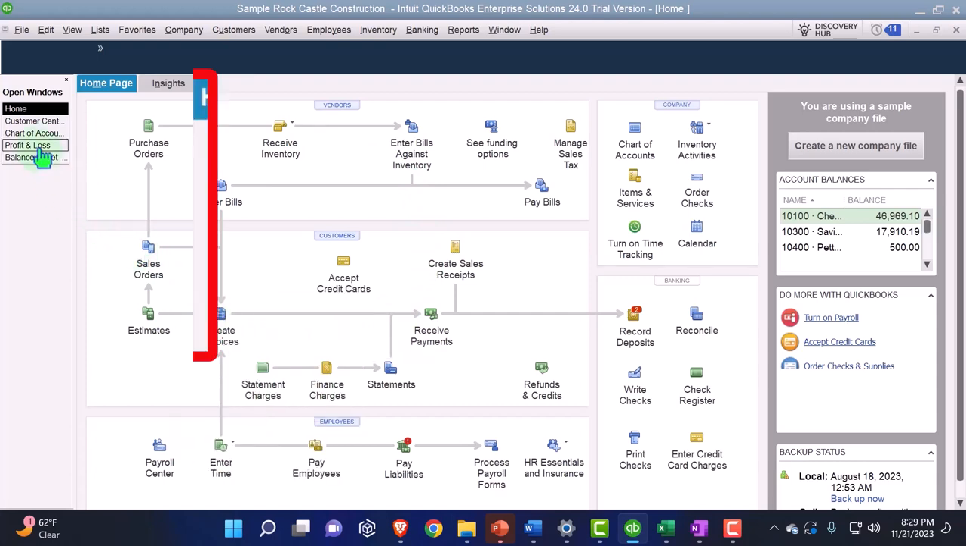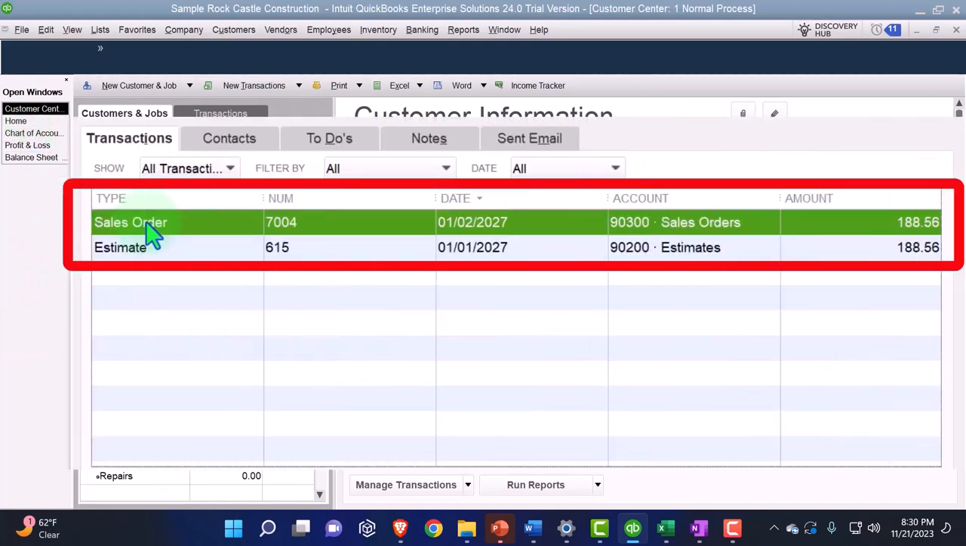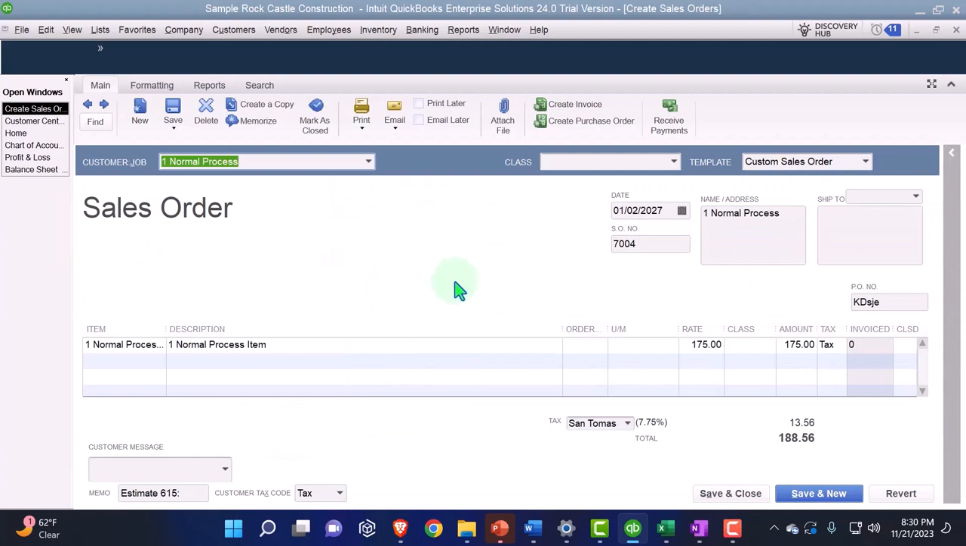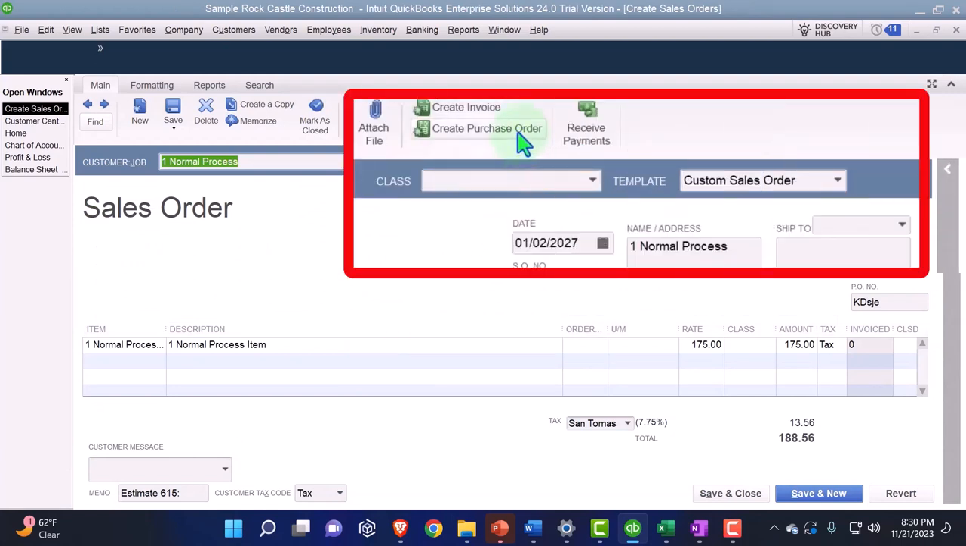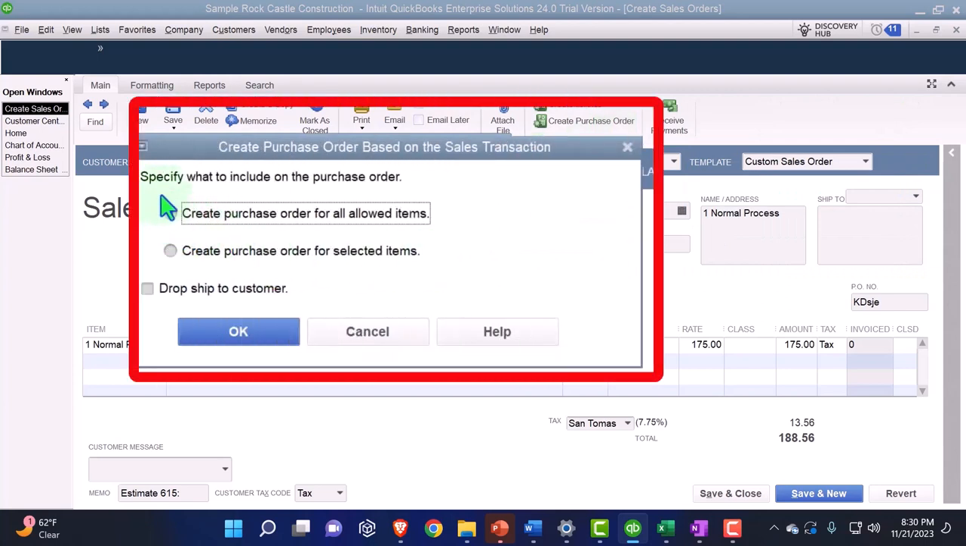So let's do that. The way we probably would do that is to go into here and say, now we have a sales order. The next process would be from the sales order, I'm going to make a purchase order. So I'm going to make a purchase order now. And it's going to say specify what to include in the purchase order.